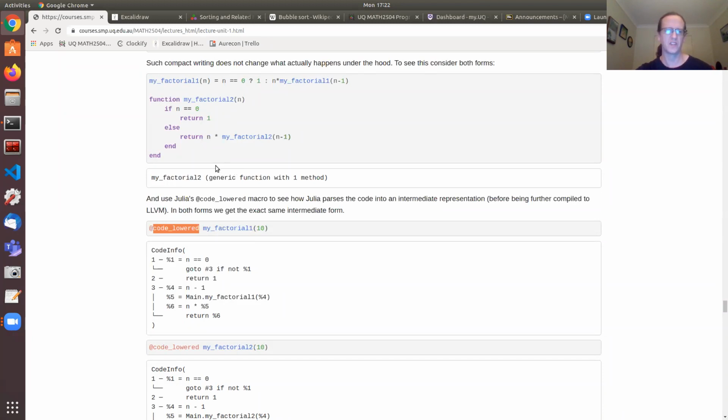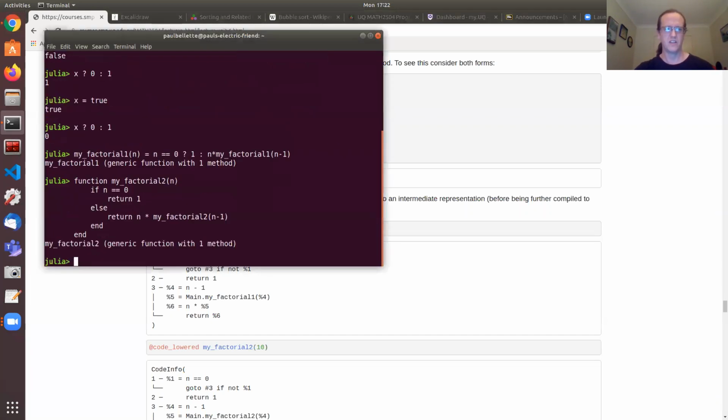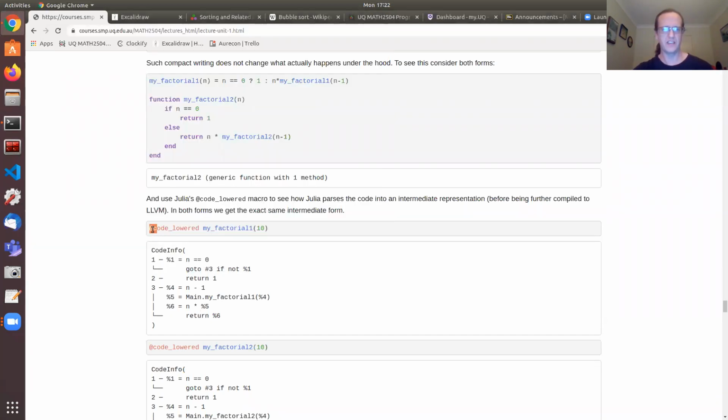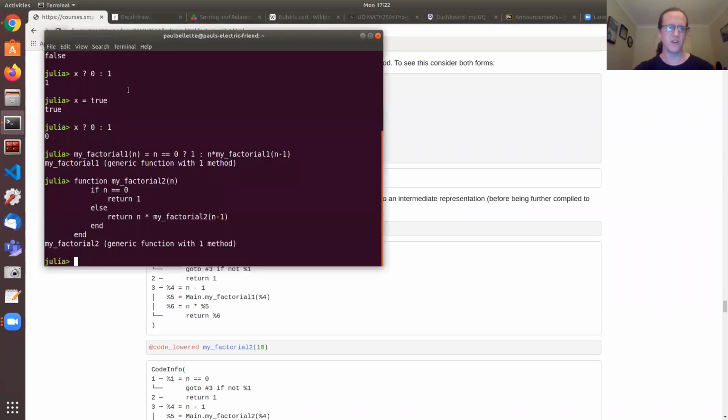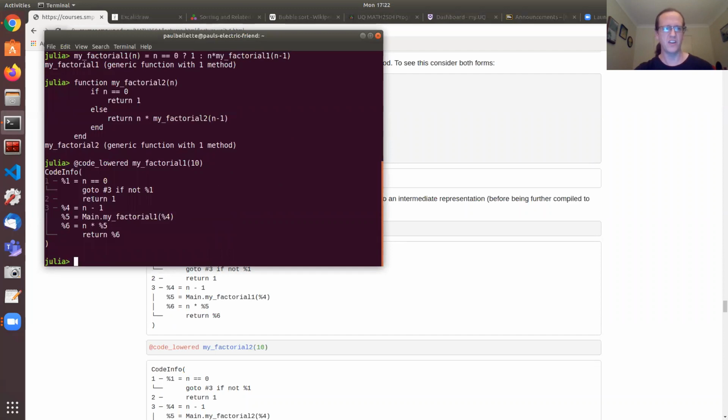So this is an in-between step just before that. You go lowered code, LLVM, native code. You can use a macro to look at what Julia turns this into to give to LLVM. So I'll just have a go at this. I'm just doing it in the REPL. Oh no, it's not much better.